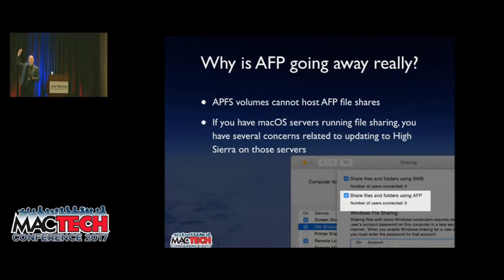Who still has macOS servers in their working environment? Wow, that is awesome. You know, that might be a byproduct of being in this room, though. It's a large number of people in the room, but where are we, right? Who updated a production server to High Sierra? Right? Okay. Don't.